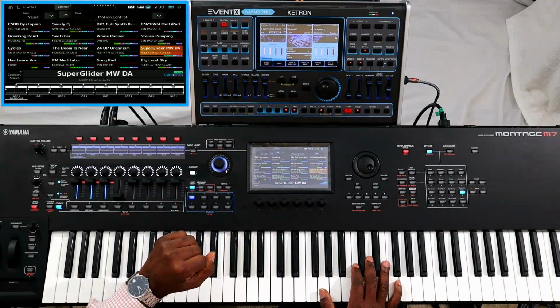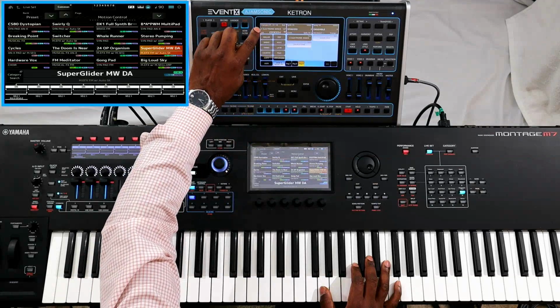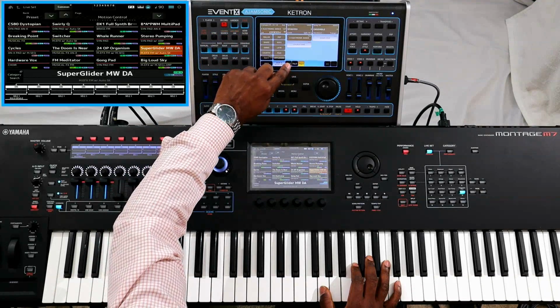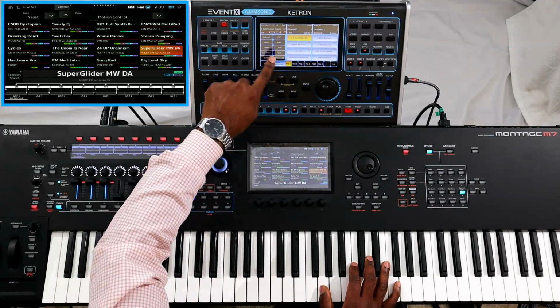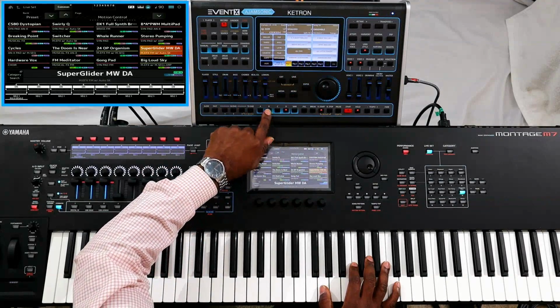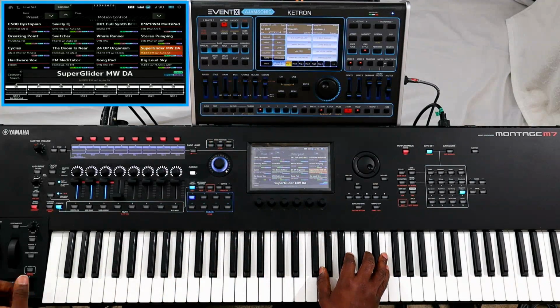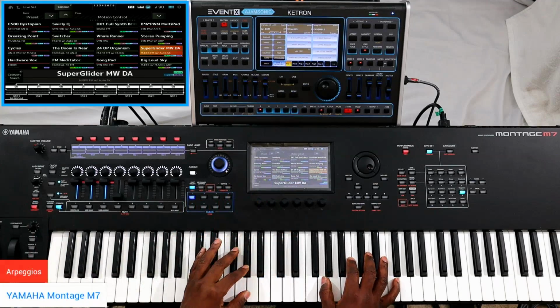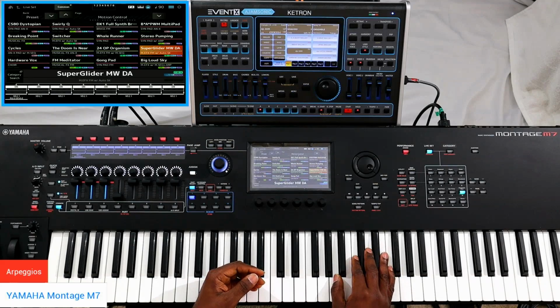All right, and I'm going to go ahead and pick, let's see, a nice EDM style over here. Let's see what we have. Let's see here on the Ketron. Okay, and we're going to see how we're going to spice this up together. All right. Just again, to give you an idea of how you can actually do a lot of things when you're using a workstation in combination with an arranger keyboard.